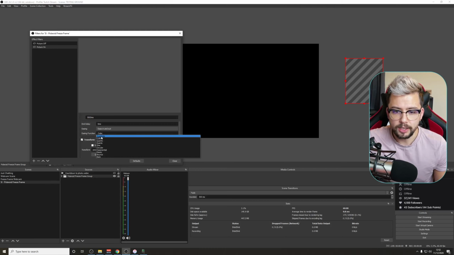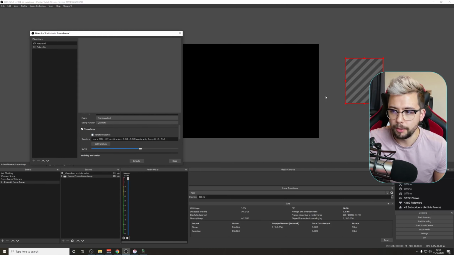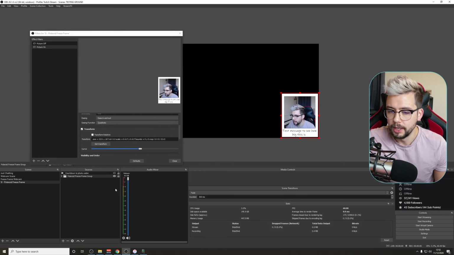And we're going to change the easing function, again completely up to you, and we're going to put this in the position we want it. So I like mine to spin in. So I put it down in this bottom left-hand corner.